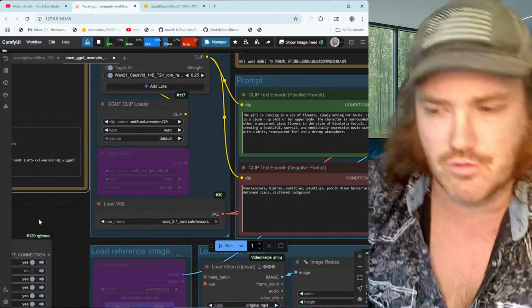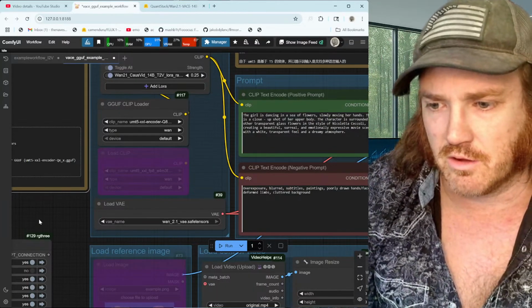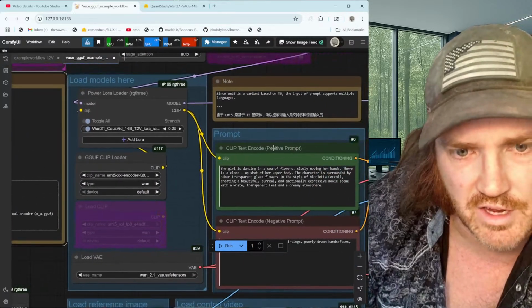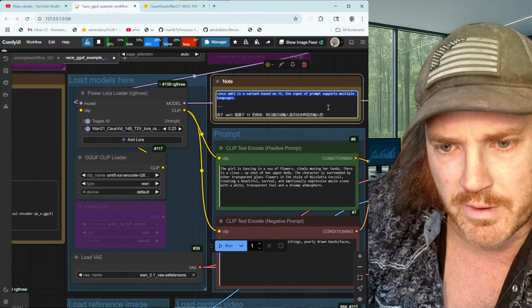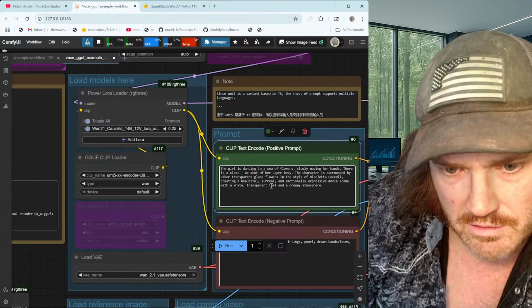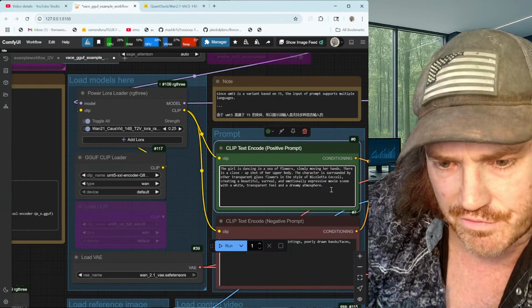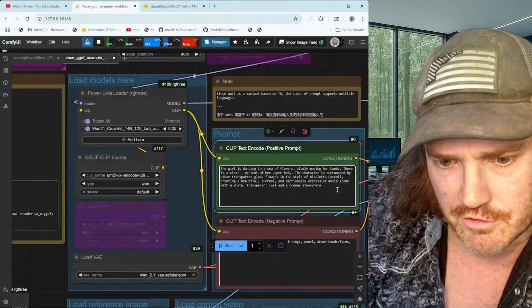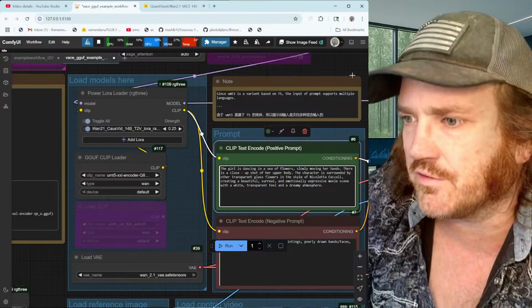Let me check something real quick. You've got your VAEs, all this stuff. So this is just your basic prompt: girl doesn't see a flower, slowly moving her hands, close-up shot of her body, character surrounded by other transparent grass flowers. Okay, fine. Let's give it a go.